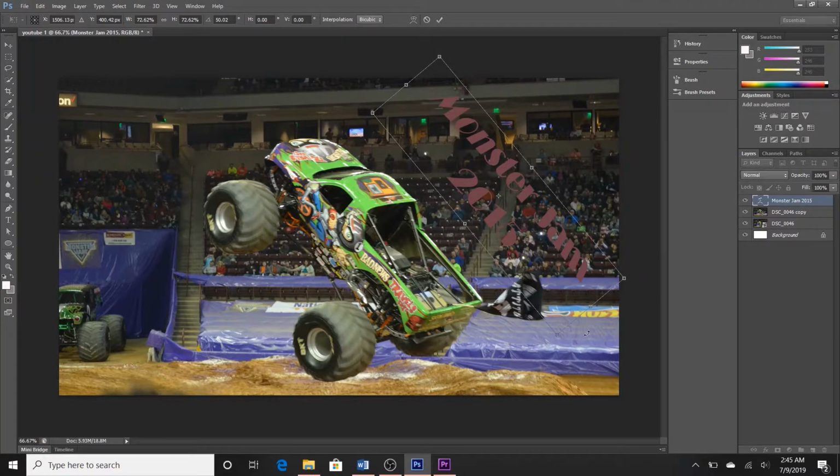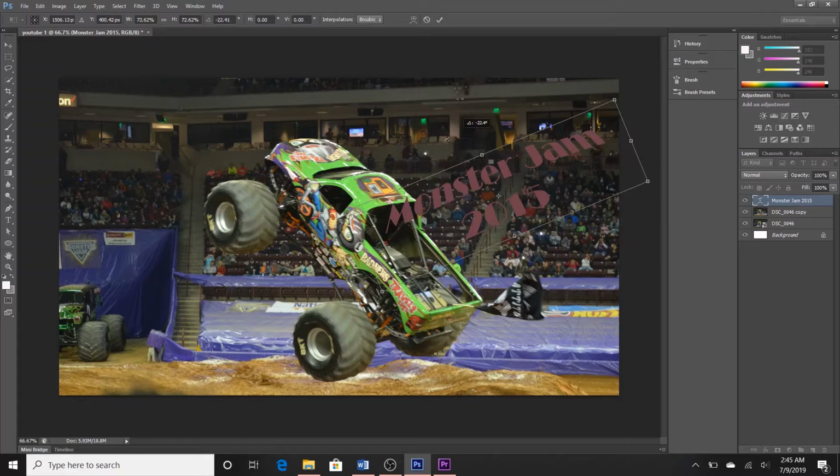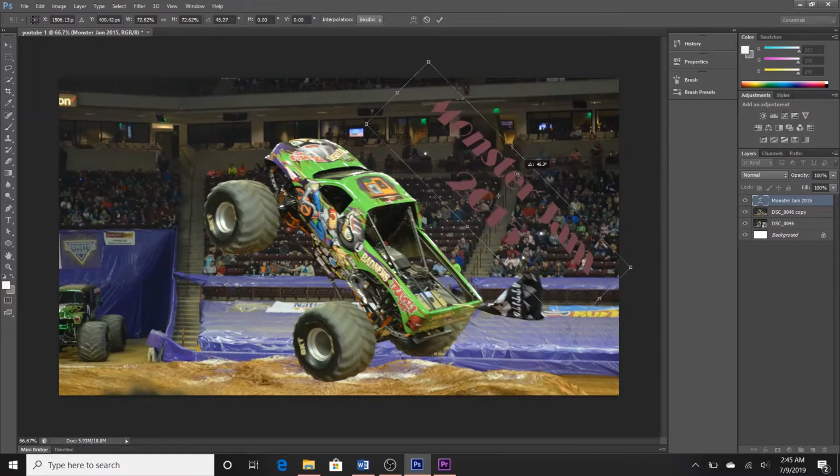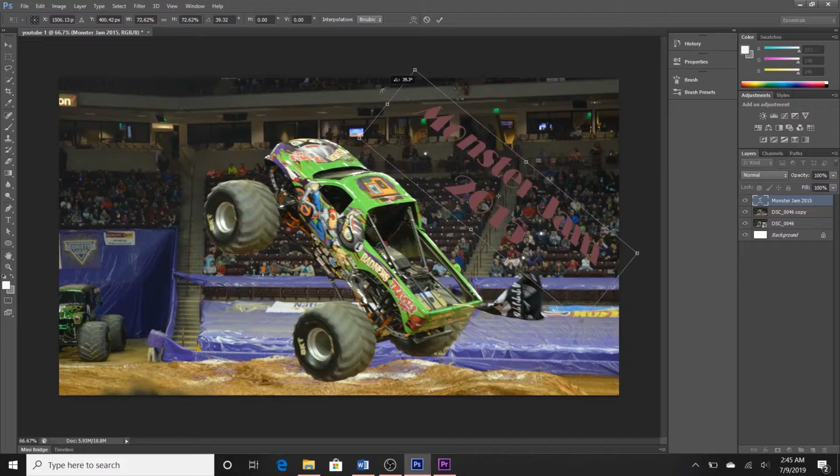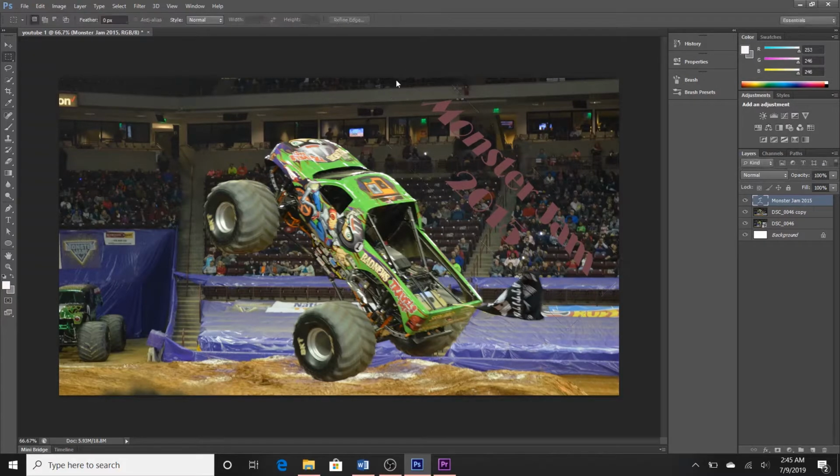What you can do is rotate. I'm not hitting the Shift key, just selecting it and dragging it down to manipulate the location of the text, like so. Now that'll work just for the sake of the tutorial. Once you've got it set in place, just hit the Enter or Return button and move forward.